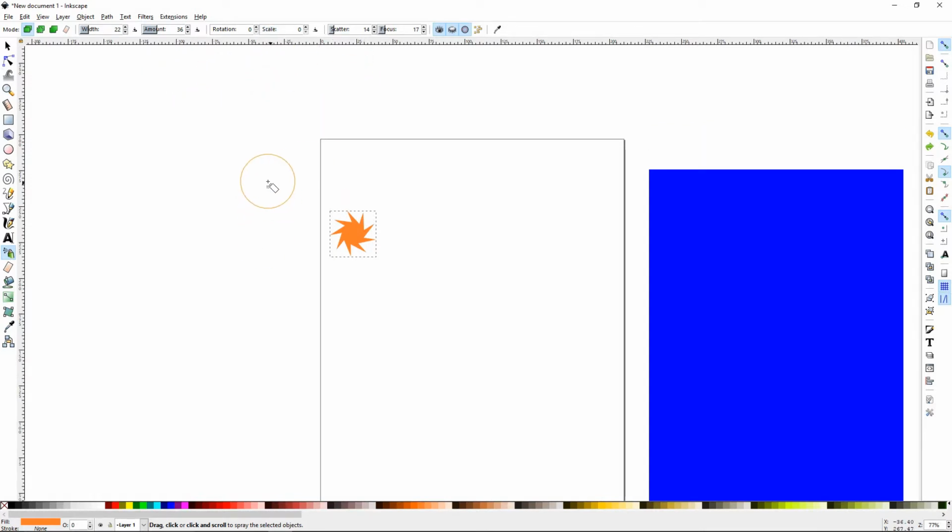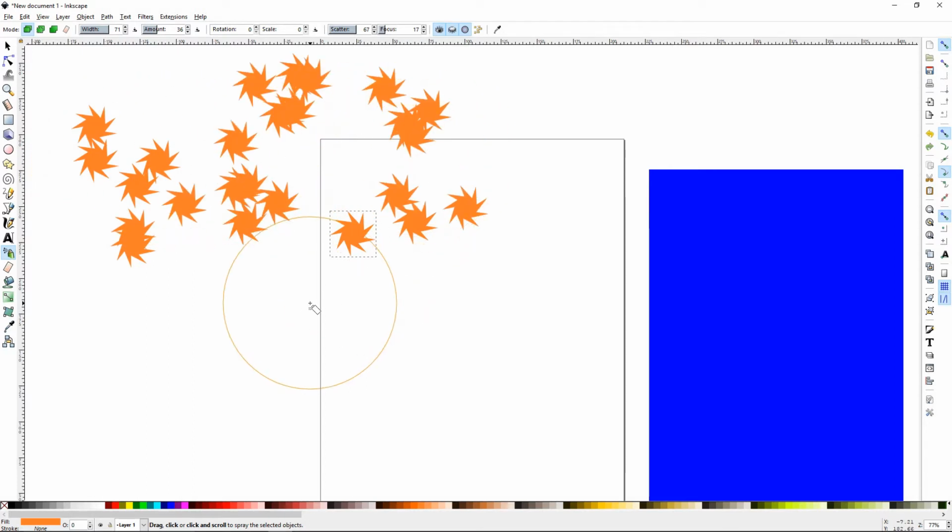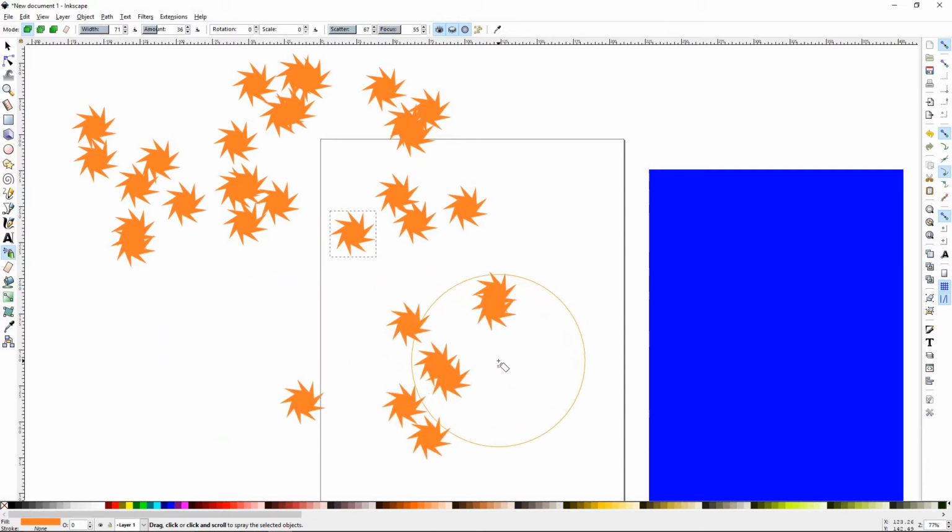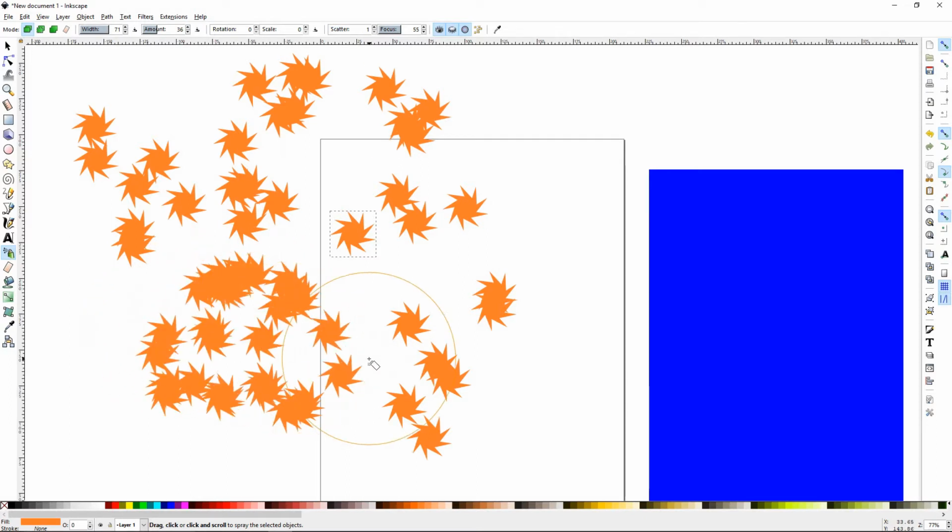Scatter is basically how far apart things are. So if you want to scatter them more, let's open the width up. It will push them out further, give them more space in between. And the focus is the opposite. It wants to focus everything in the circle.